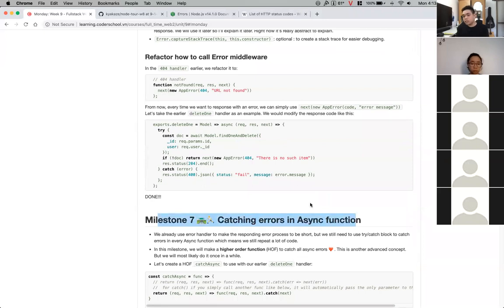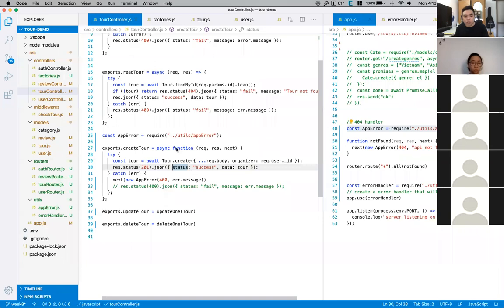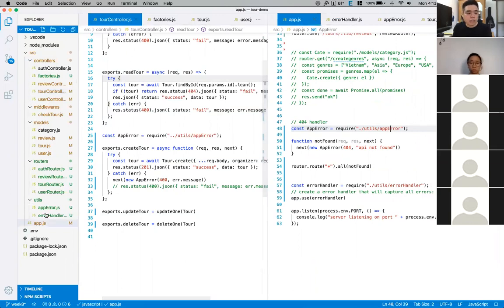Then milestone 7: our application will automatically capture all the async errors. Right now we have to use try and catch in every single route, every single handler. I don't want to repeat try and catch. That's a lot of work. It's painful to do that in every single router, every single handler. So I'm going to say something magic: catch async.